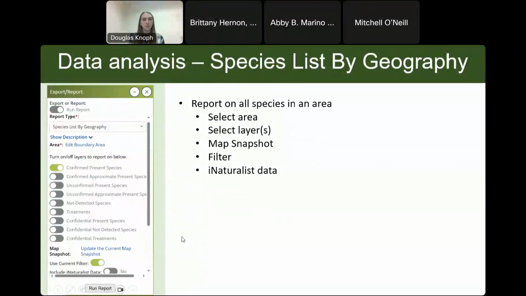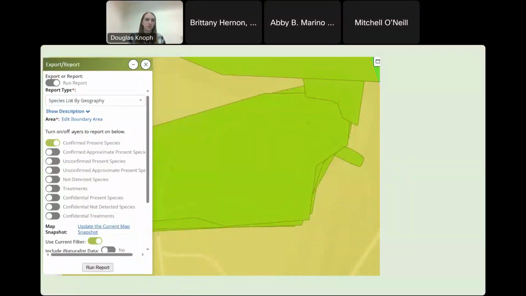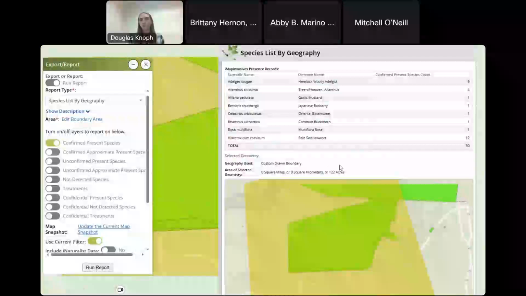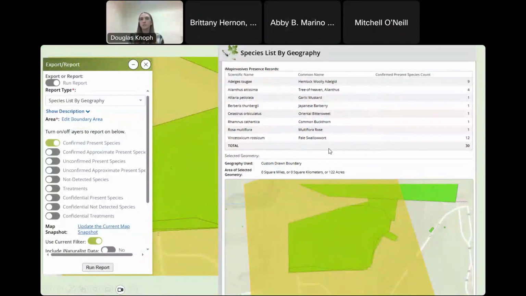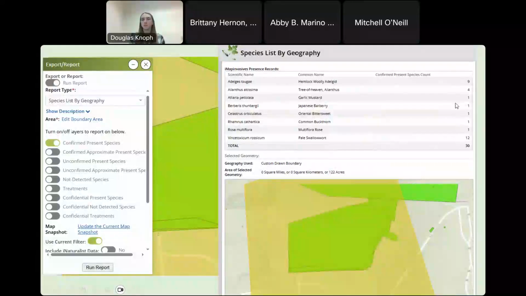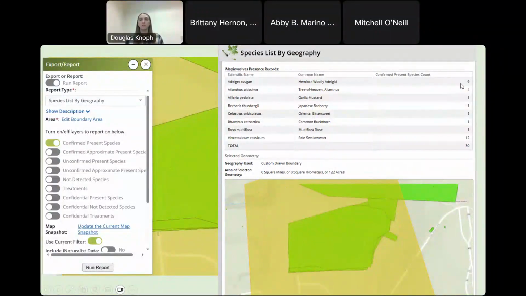Again, you can have a snapshot, whether or not you want to have your filter enabled, and then whether or not you want to include that iNaturalist data that I mentioned earlier. So here's an example using that same area from the last 2 reports. If I want to have all of the species with the confirmed data in my current filter options, this is what the report will look like. Just a simple list of all of the present species and how many times each species showed up. And this counts all of the point, line, and polygon data as a single occurrence of the species. And then it'll give you a total for all of them.